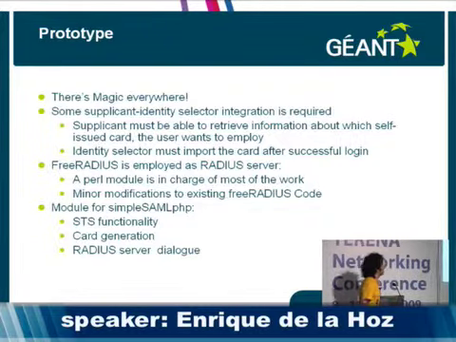We are using, in our prototype, FreeRadius as the radius server. We have developed a Perl module that is in charge of most of the work, that makes it quite easy to deploy the system, and we have made really minor modifications to existing FreeRadius code. We have also developed a module for simple SAML PHP that includes all the information card related functionality, the STS functionality for information cards, the card generation functionality, and we have also made a small application that is in charge of speaking to the Radius server.